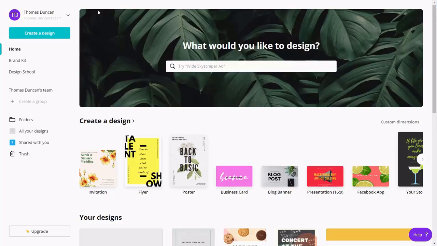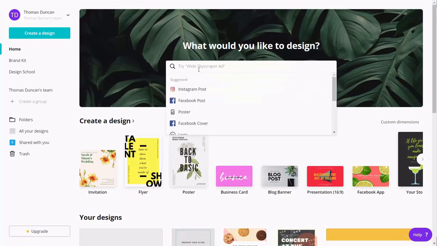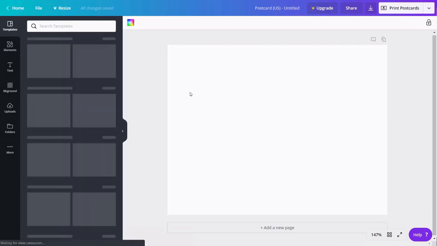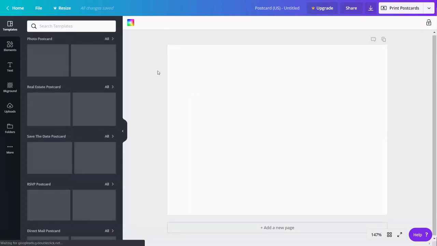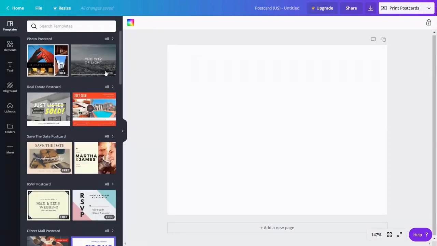Welcome back. Now you can create and have postcards printed. In order to do that, you're going to write postcard into the search bar. You'll notice that the postcards are going to be 5.5 inches by 4.3 inches. You're then going to click into the canvas. You'll then notice that Canva will give you certain templates that you can use as postcards.